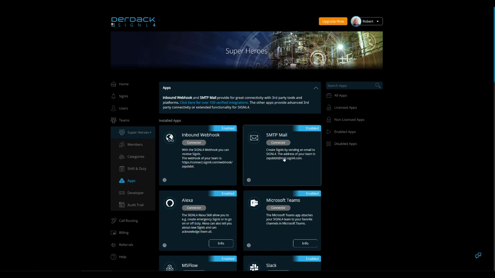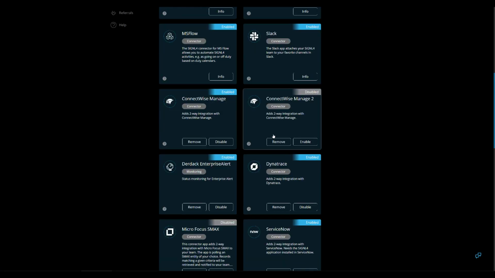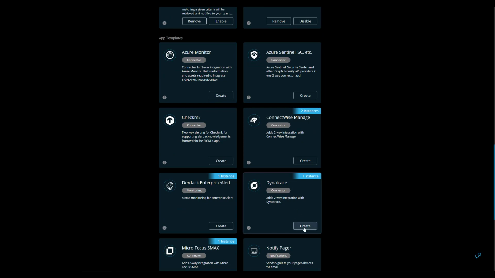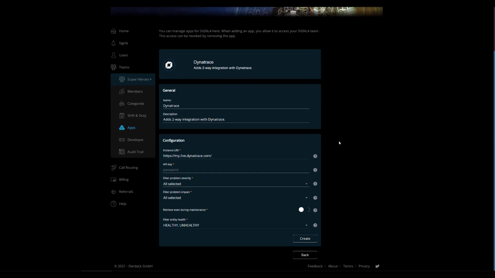And now on the Apps page, if you scroll down, you should see an option for Dynatrace. So what you're going to want to do is click on the Create option here. And inside of this Dynatrace connector is where we need to enter our information. So the first thing you're going to want to enter is inside of this instance URI. Go ahead and enter whatever the URI is for your Dynatrace system. And then the second line is the API key. And this is the key that we just created inside of Dynatrace. So go ahead and copy and paste that into this field here.